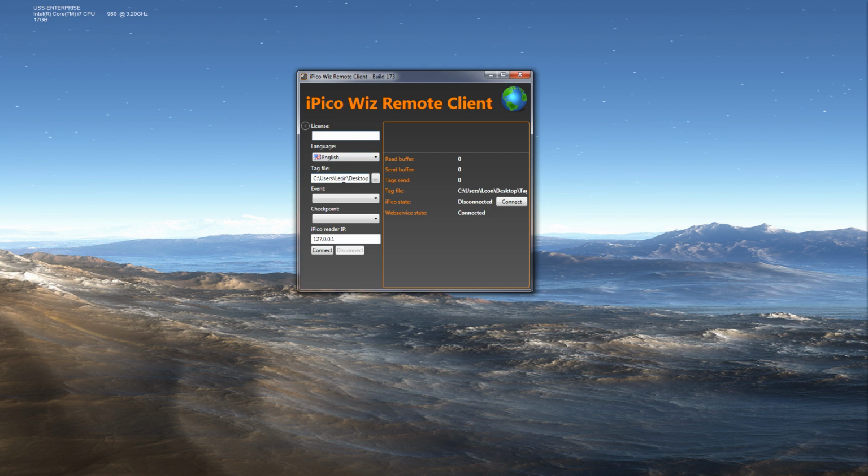The location of the tag file, you can put it anywhere you like. I usually put it on the desktop, it's easier to find for the people at the checkpoint. You get a combo box with the event. This should hold all your current events. I think 5 days after the event is passed, it will be removed from this combo box just to make it a little bit easier.